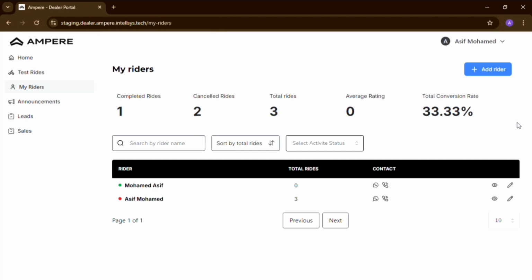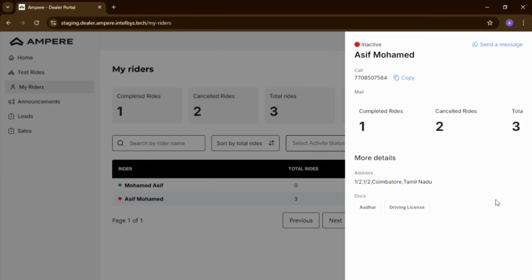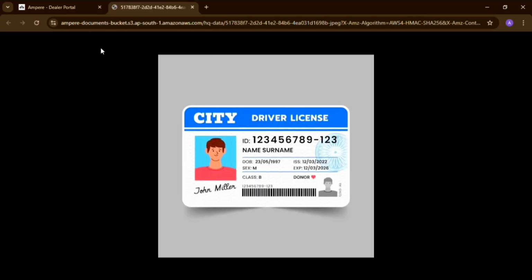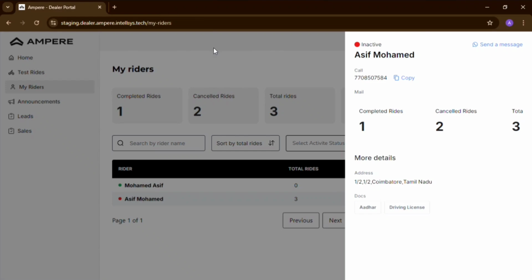After you update the rider's profile, if you want to contact the rider, you can see this contact option where you have WhatsApp and call options. If you click the button, it will take you to the respective apps. Also, if you select this button, it will give you the rider's details, basically the number, address, as well as whatever documents are uploaded. Also, you can see the other documents and analytics of the rider.